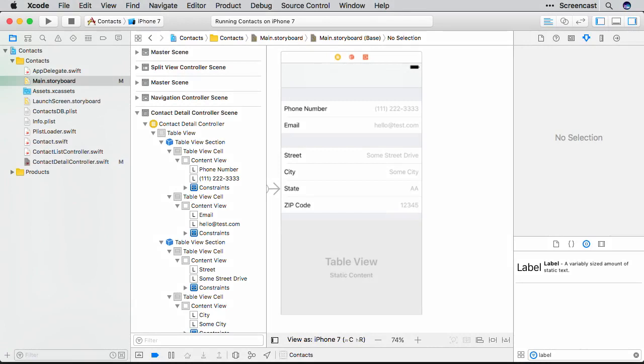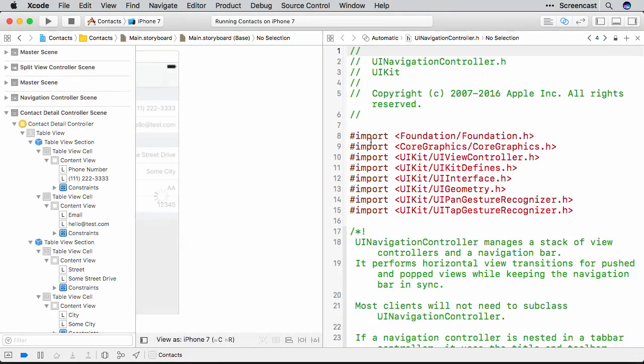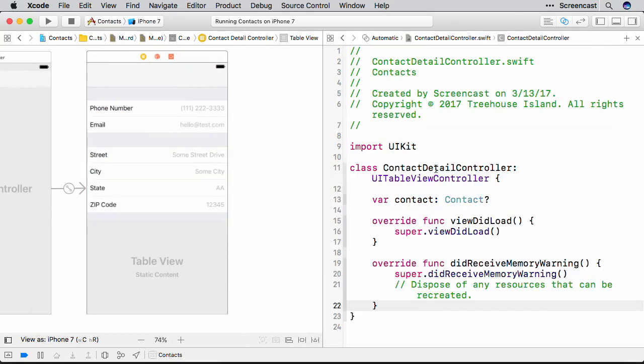All right, so now that we have all the labels up, how do we get information into those labels? Well, in the same way that we do with normal views, using outlets. So let's clear up some space here and switch to the assistant editor. And select this so that the right file loads over here. There we go, contact detail controller. All we have to do now is create a few outlets from these labels to the contact detail controller. So we'll do that right here.